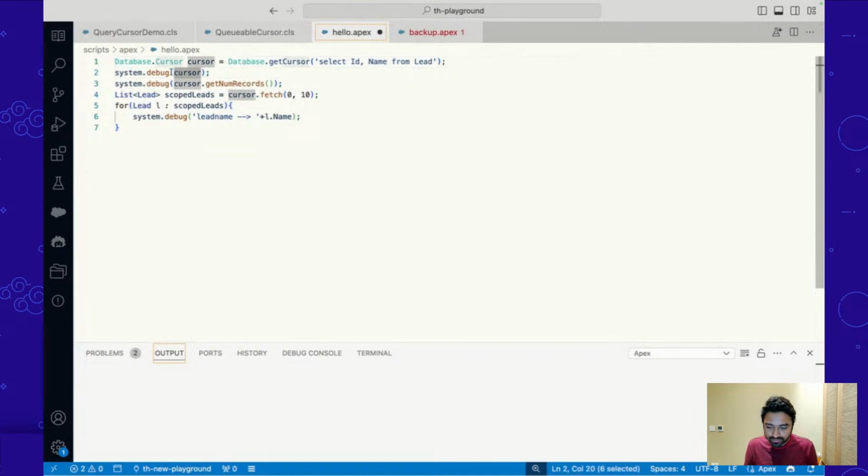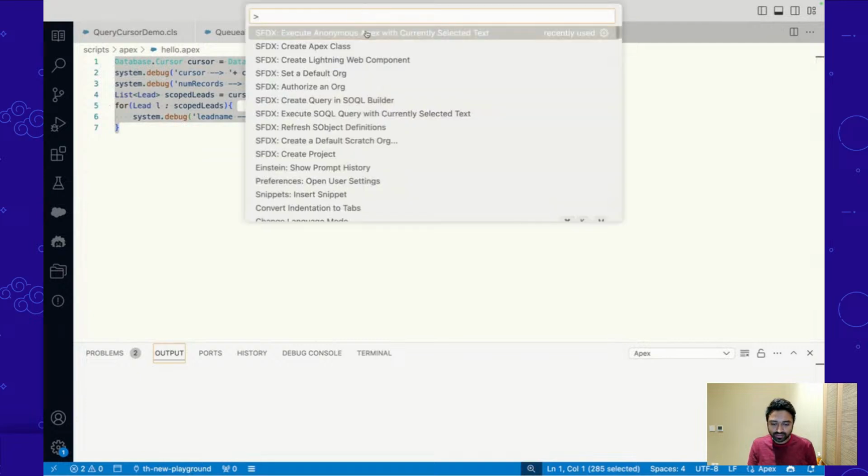Let me also make this a little beautiful. Okay, and then here we have numRecords. I'm assuming this code is clear. We are basically getting the cursor, printing it, and seeing how this cursor behaves. So what I'm going to do now is execute this as anonymous.